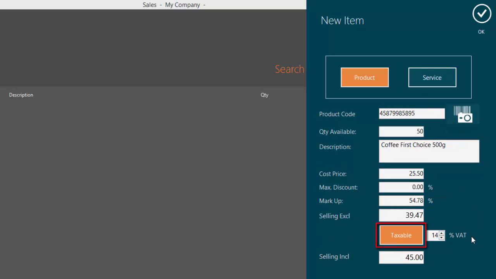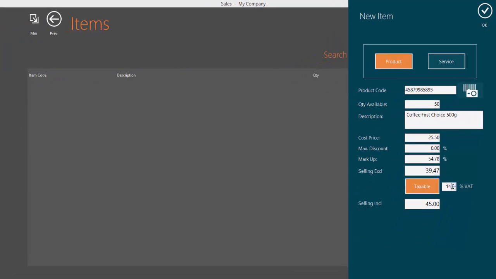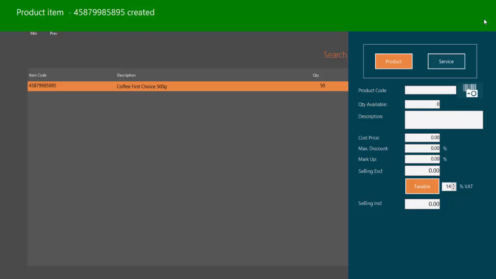Use the taxable button to indicate if you will charge VAT on an item or not. Specify a VAT value next to it to indicate the VAT percentage that will be charged for this item. That's all that PPOS need for now, so you can go ahead and click on the OK button to save this item.